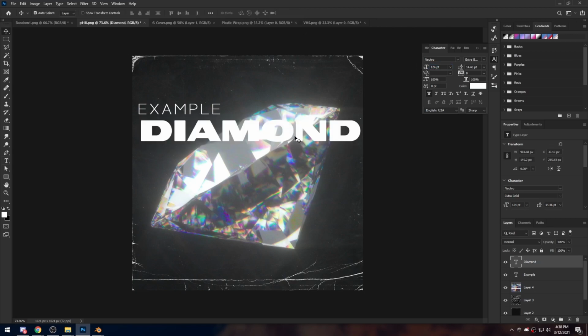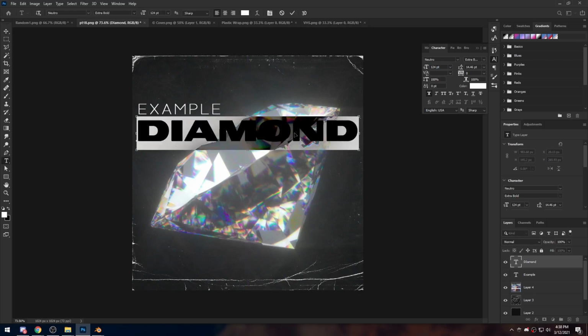There we go. Diamond. Neutral. Okay, so extra bold, perfect. I want to take off the bold from this here. If you have bold selected on one font, it's going to apply it to every single font you create. So I'll take it off this to get rid of these rounded corners that it creates, which really doesn't look good.